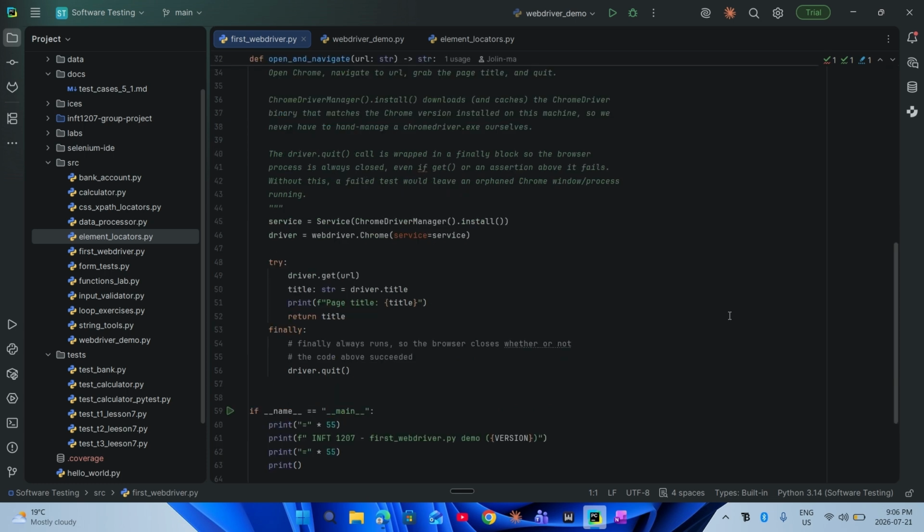In the try finally block, I wrap the whole session in a try and finally. The reason is if anything goes wrong in that try block, an element isn't found, a timeout, whatever, I still want the browser window to close in the finally. Otherwise, you end up with an orphan Chrome process just sitting there eating memory every time a test fails. That's the whole point of try finally for a WebDriver session. Guarantee cleanup no matter what happens.